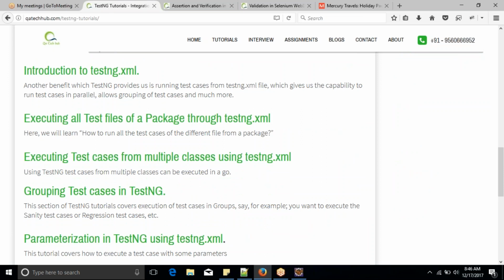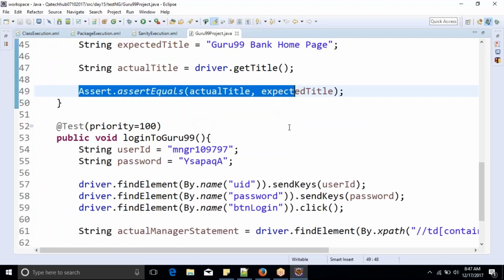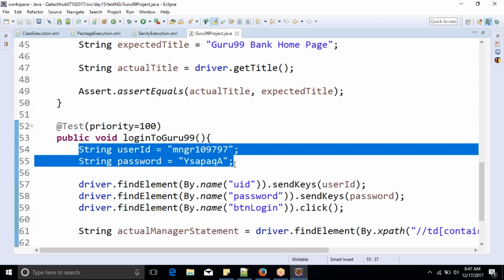parameterization. So grouping we have already done. Parameterization in TestNG. Parameterization means parametering your test cases, adding arguments to your test cases. Here if you see the method which I created, this loginGuru99, in this method the user ID and password we were keeping inside the method. Let's say I'll pass these two values in the arguments.